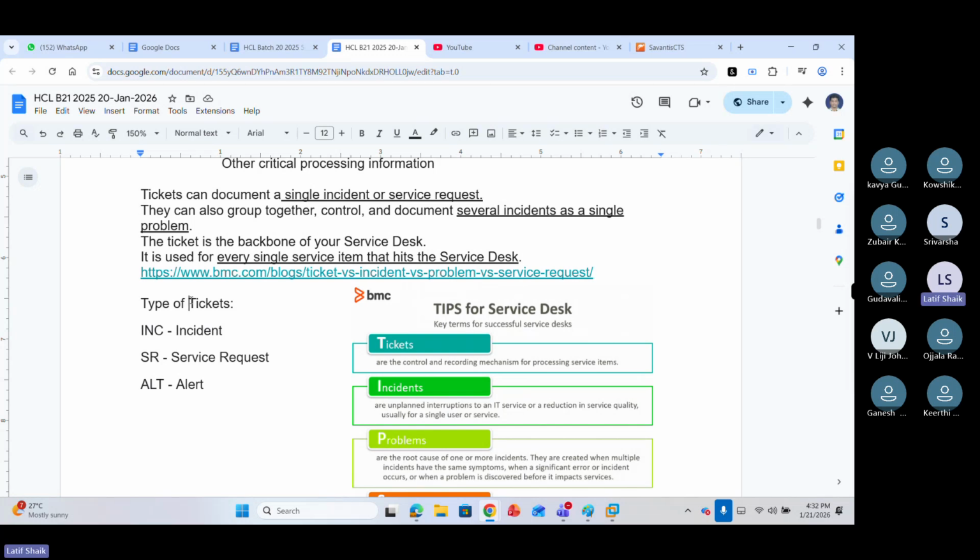Okay, not working, something broken. Service request. Service request ticket. For example, a customer requires some kind of help like some installation or configuration. Maybe Outlook has to be configured in my laptop, and I need a VPN access. I want a printer access.